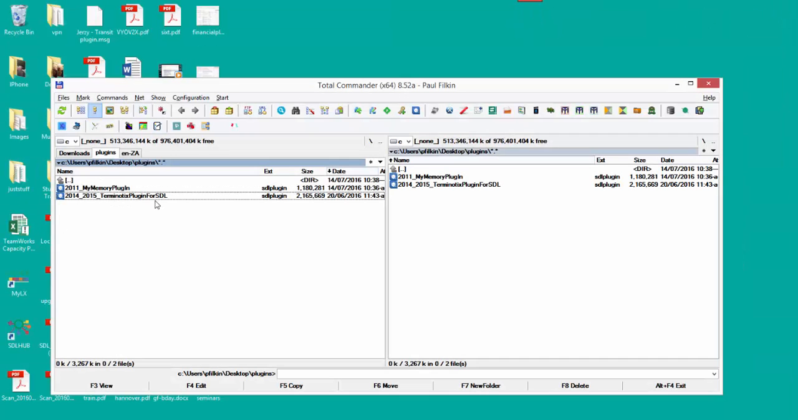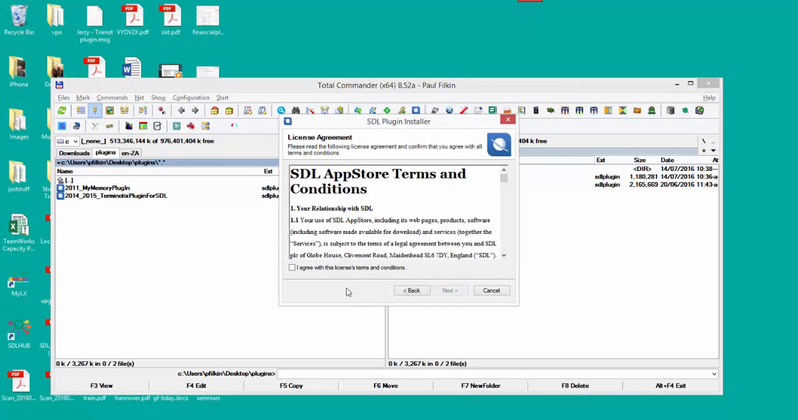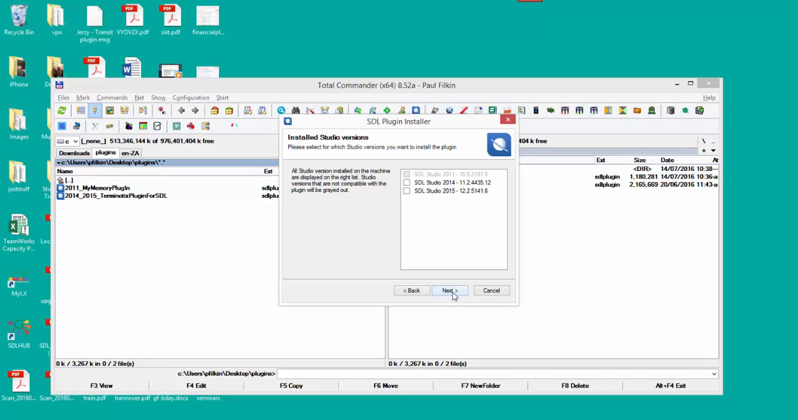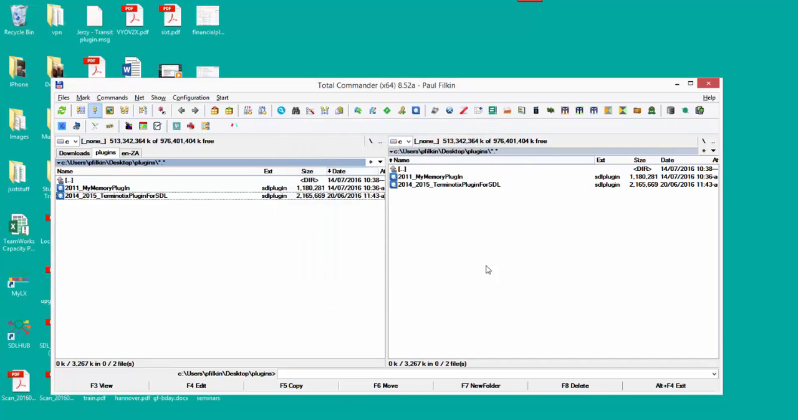So let's come down and look at another one. I have one here from Terminotics. This one has been designed for 2014 and 2015. If I double click that one and click on next, agree, next, you can see this time 2014 and 2015 are available to me. I can install them both, or I can just install one of them, whatever I prefer. Click on next, click on OK, and that's done.